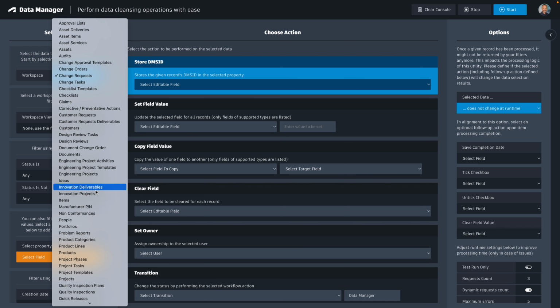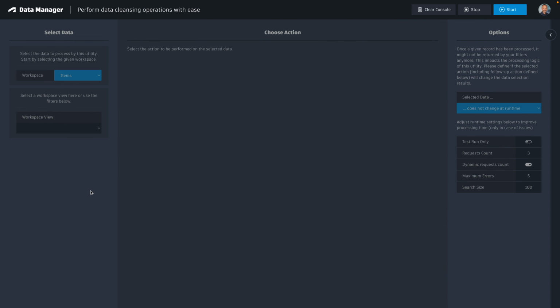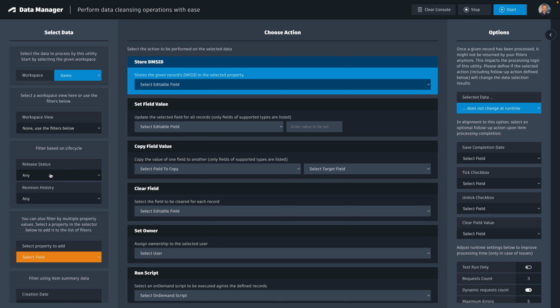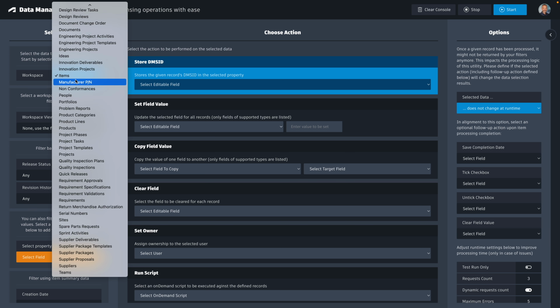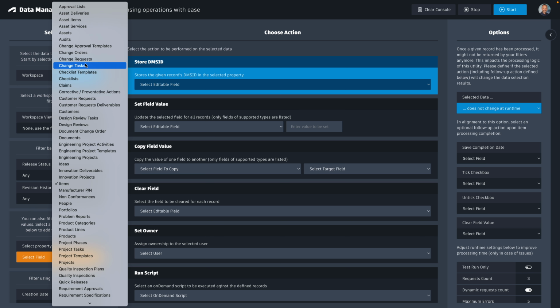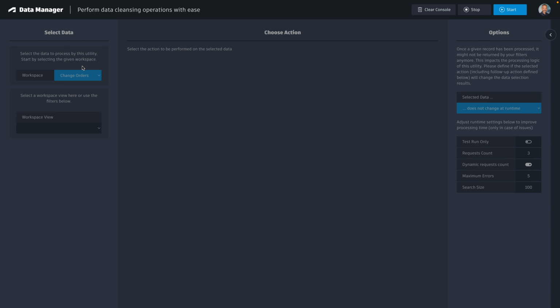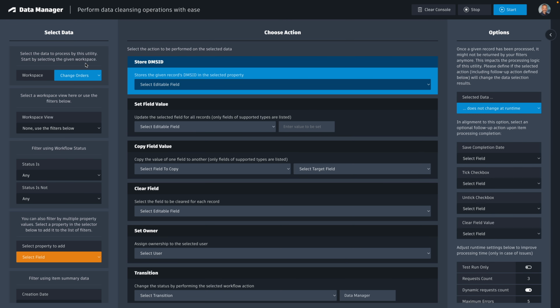On the other hand, if I go to a workspace that is revision controlled, I will be able to filter by the lifecycle and, for example, define that I want to process the working or released data only, or also filter for the latest data only. So the controls and options really depend on the workspace that you use for the processing.